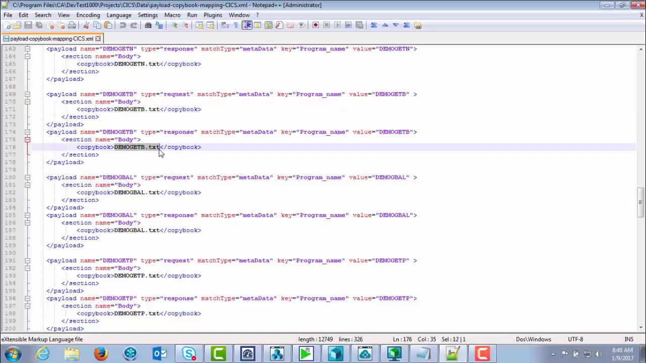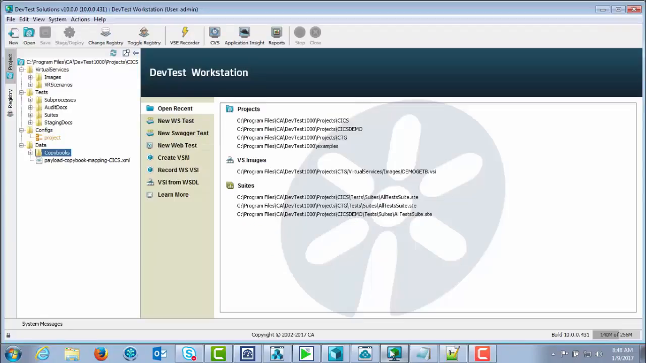The important thing with this mapping for this CICS program is that the match type is metadata, the key is program name, and the value is the name of the program, as CICS knows it, demogetb. That's the name of the program that will be in the CICS link that we're going to record. So we're all set up. We can go and do our recording.